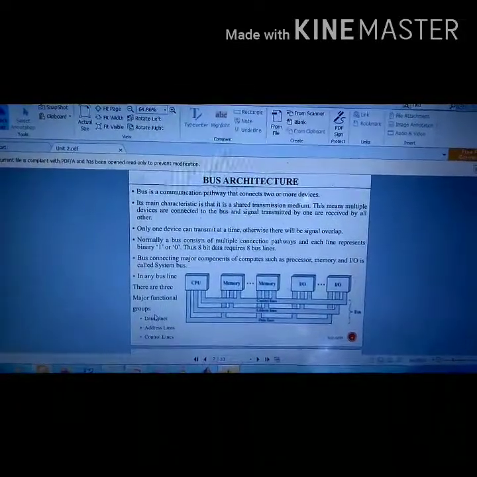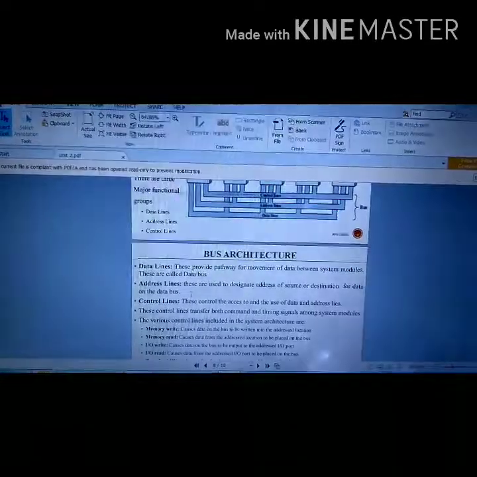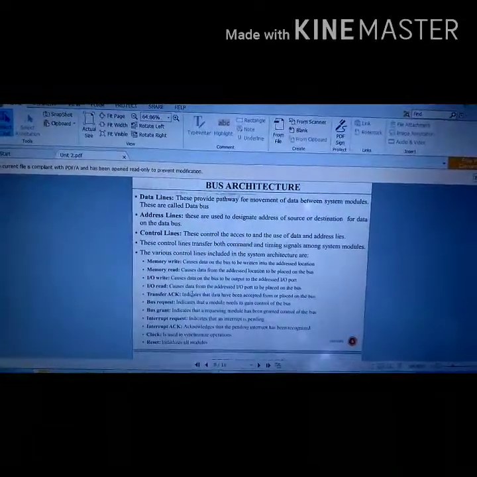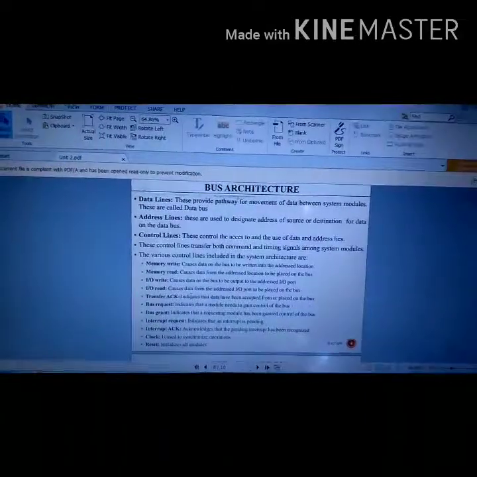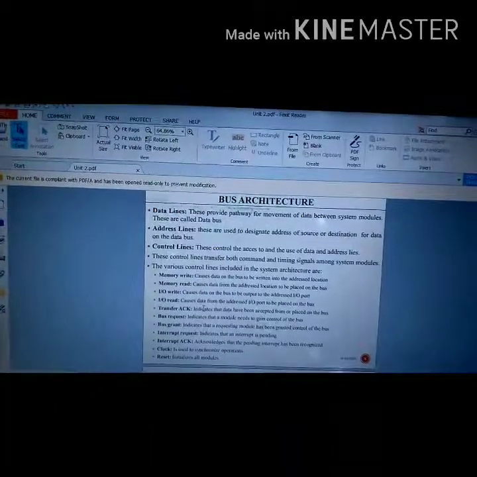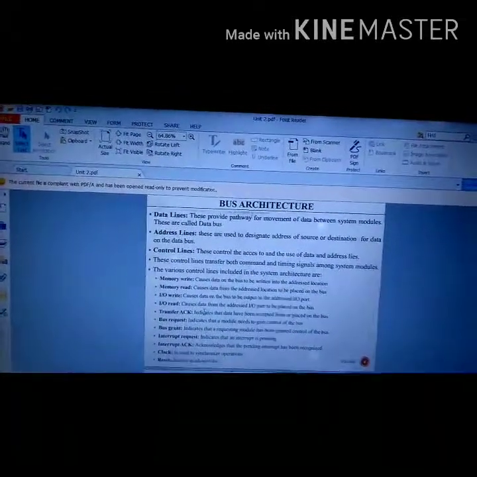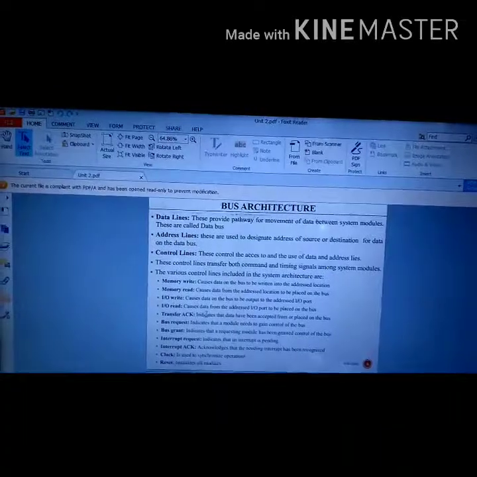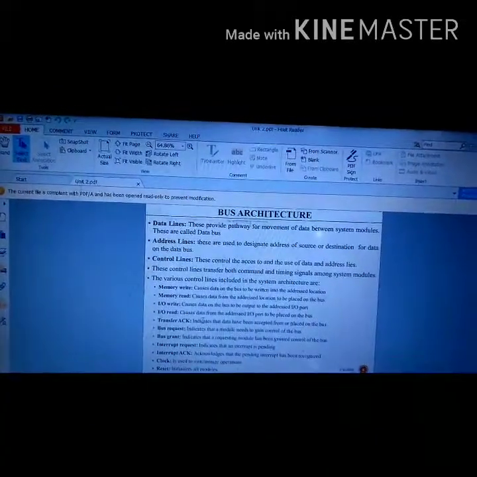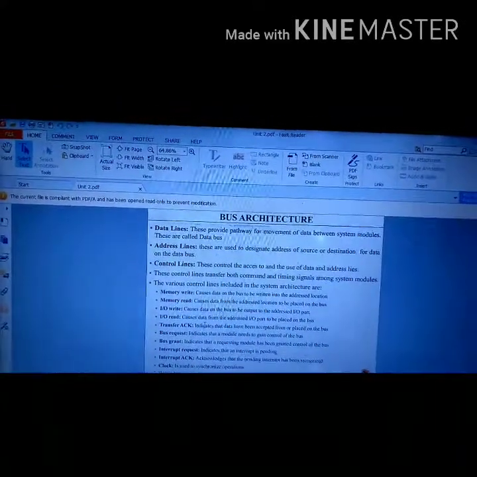Now we will see what data lines, address lines, and control lines are. The data line provides a pathway for the movement of data between different modules. The address line is used to send addresses between different modules, and the control line tells us which module can access the data at a particular time and which module cannot.